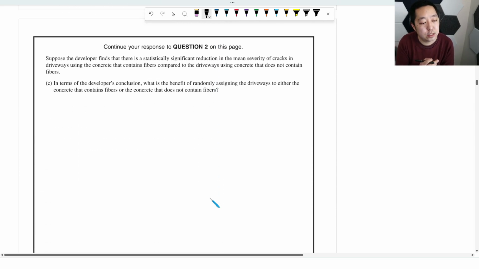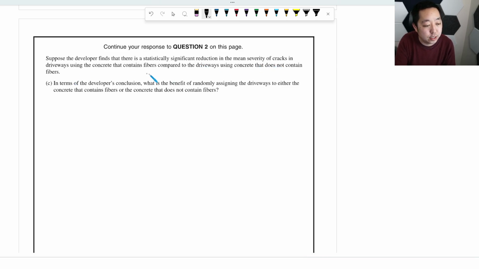Suppose the developer finds that there's a statistically significant reduction in the mean severity of cracks in driveways using the concrete that contains fibers compared to driveways using concrete that does not contain fibers. In terms of the developer's conclusion, what is the benefit of randomly assigning the driveways to either the concrete that contains fibers or the concrete that does not? Randomly assigning the treatments allows you to establish causality, and it reduces maybe any confounding variables, or any other, yeah.